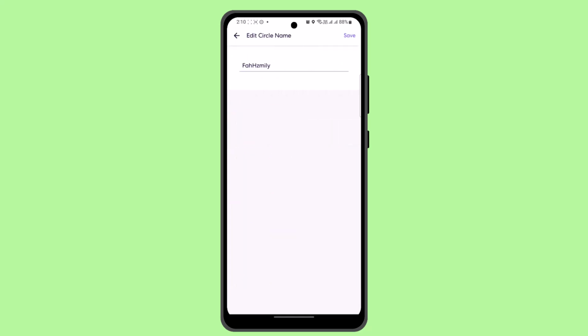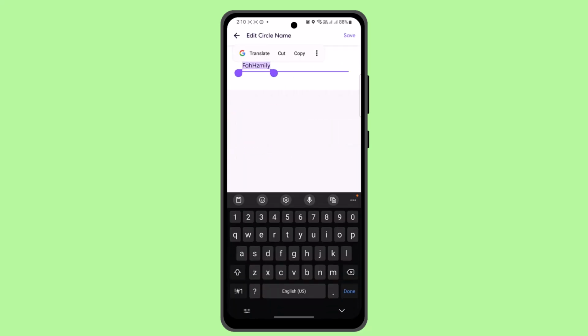Then I just need to tap on the three dot icon next to that person's username and click the delete option from the drop down menu. So this way you'll be able to delete a member on Life360.